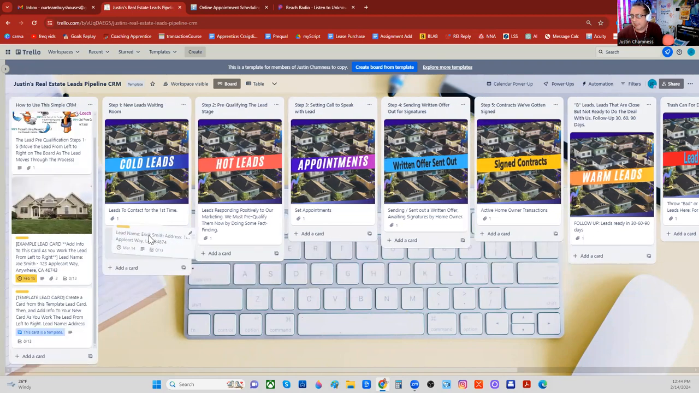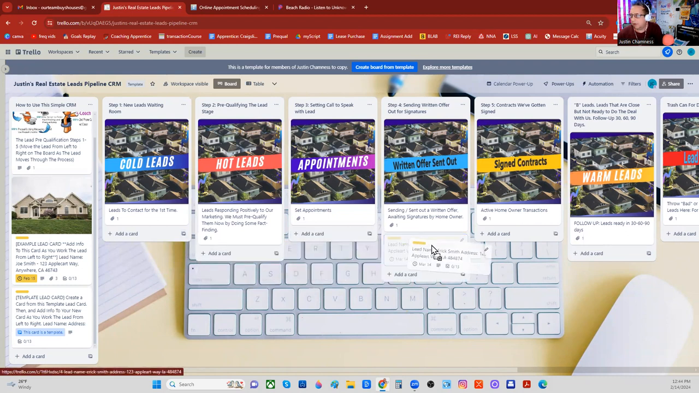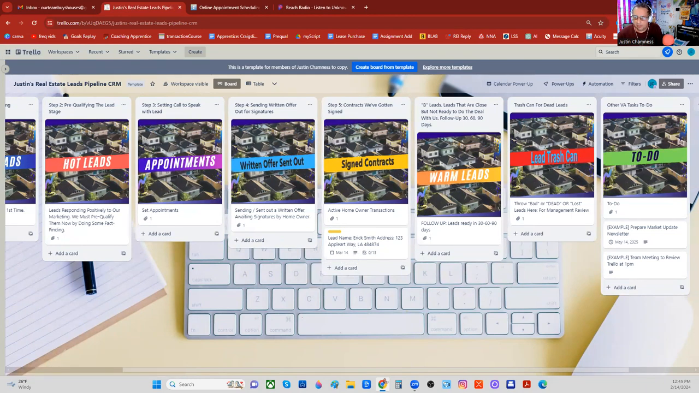So as I'm moving this lead from left to right, gaining more knowledge about it, I'm going to add things to this card. Now, as I get him from left to right, hopefully I get him all the way through step five, and that's a deal that we've got, right? So I hope this CRM is helpful for anybody out there looking for a nice, simple solution.